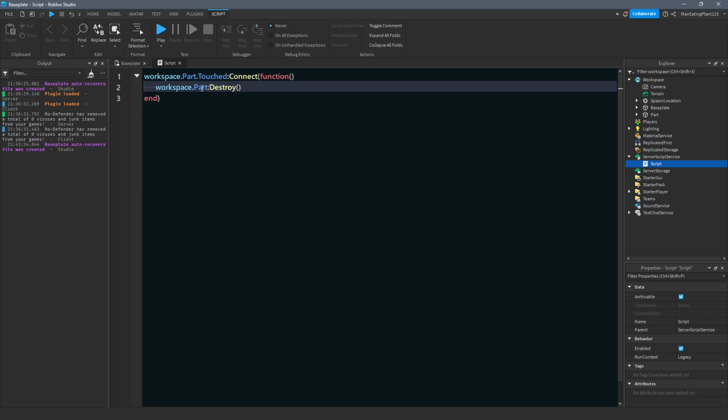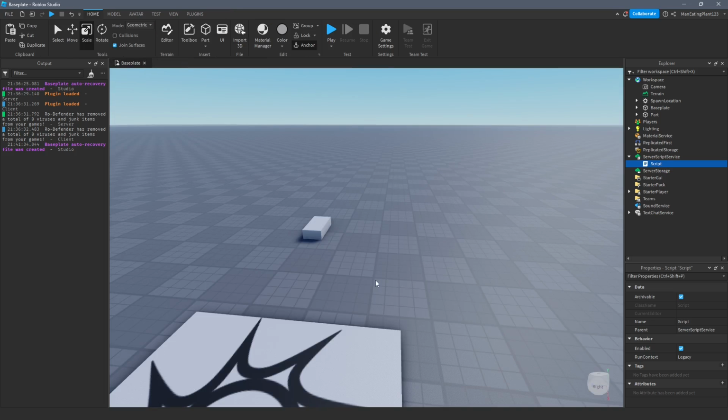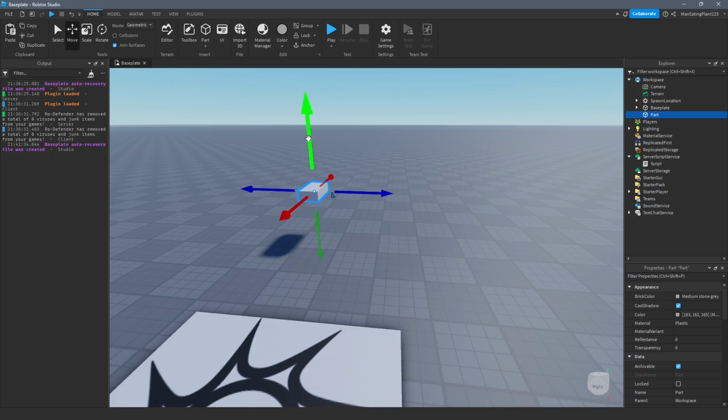So what do you think this is going to do? What do you think I'm trying to do here? Well, when workspace.part is touched, we're going to connect an anonymous function, so a function with no name, and we're going to destroy workspace.part. And destroy is a method of this part object. So let's see what happens. Let's move it up, of course. I don't want the base plate to destroy it.